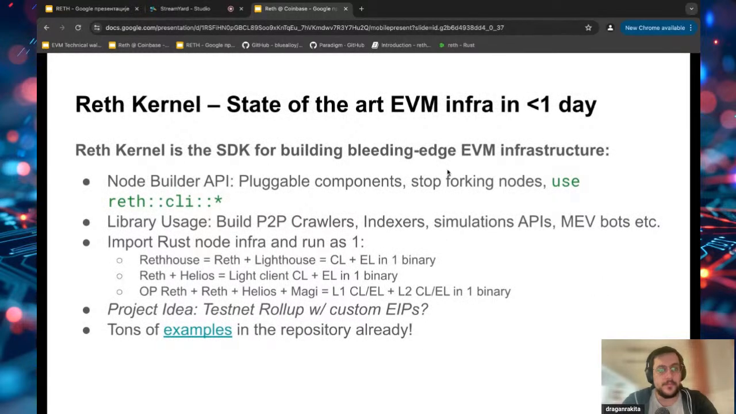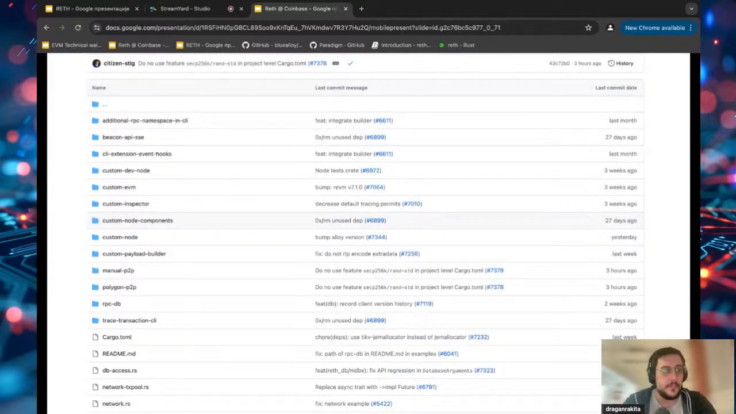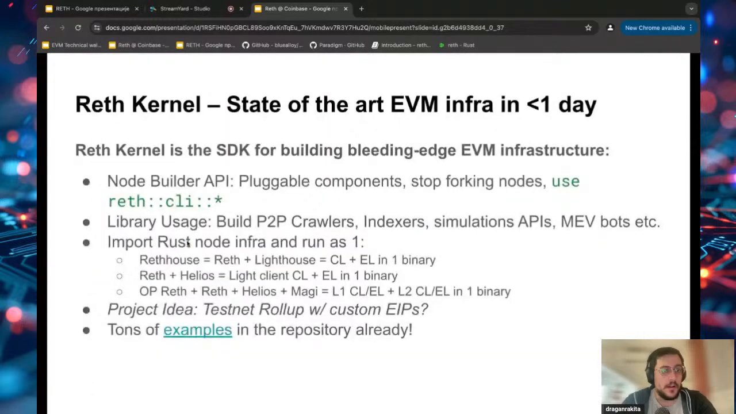Reth SDK is an SDK for building bleeding edge EVM infrastructure. Basically, you can make pluggable components that plug into the current node and just extend it. A few ideas are to merge a lot of projects that need to be run in parallel into one binary that can be very nicely run, like mainnet, and everything is there. These are a few examples. I'll go over them slightly. These are examples of the Reth SDK.